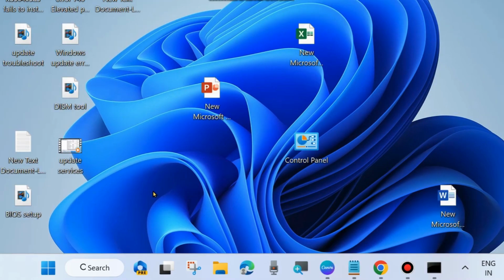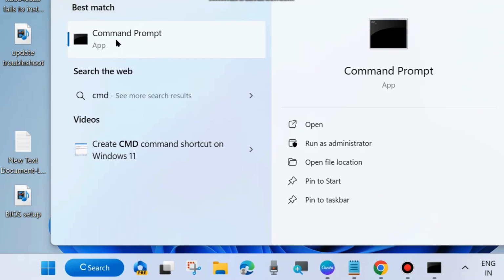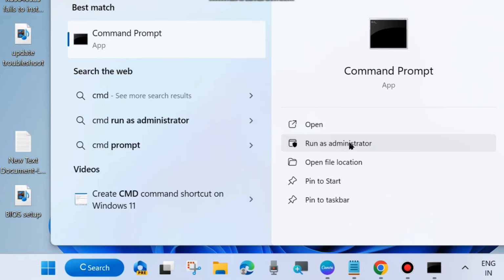Restart your system and check whether Windows Update is installing or not. If not, go to the next fixes. Again, go to Windows search and type cmd and open Command Prompt in run as administrator mode.